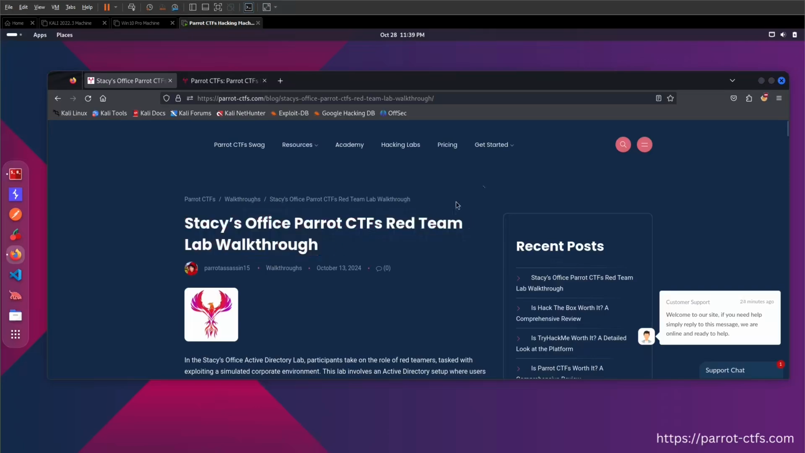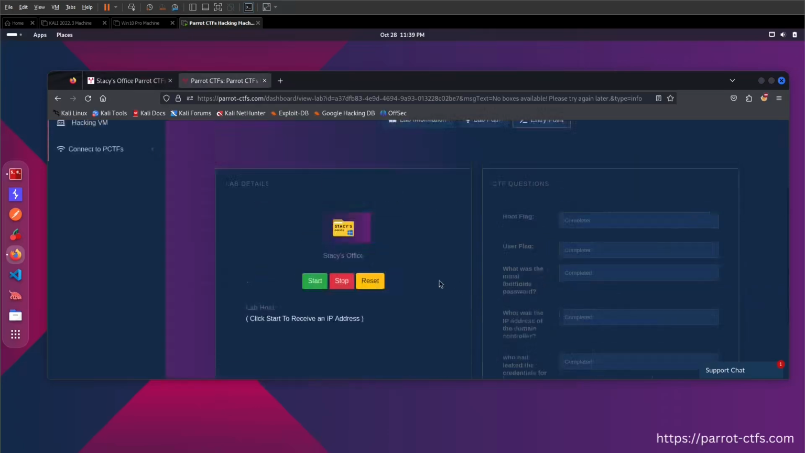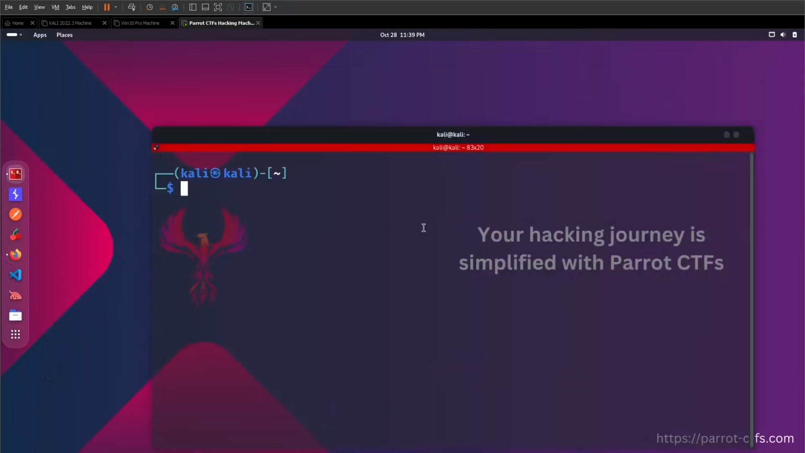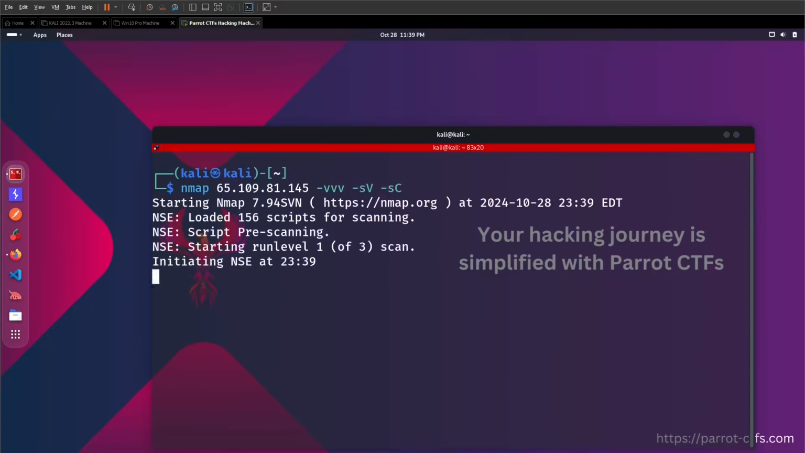Without further ado, let's go ahead and get started. I'm going to minimize that. And let's start off with an Nmap scan. We're going to do Nmap on the target machine, enable verbosity, enumerate service versions, and run default scripts.